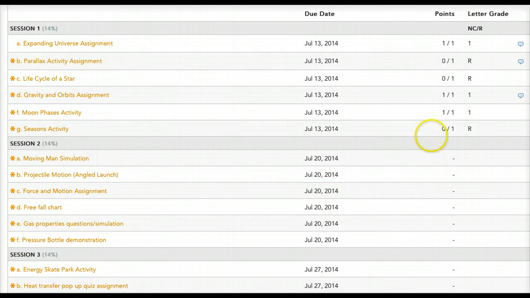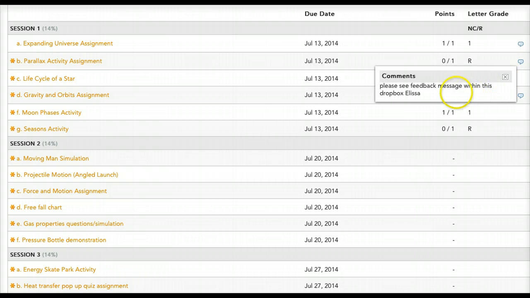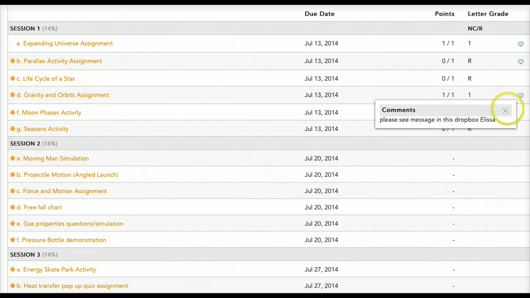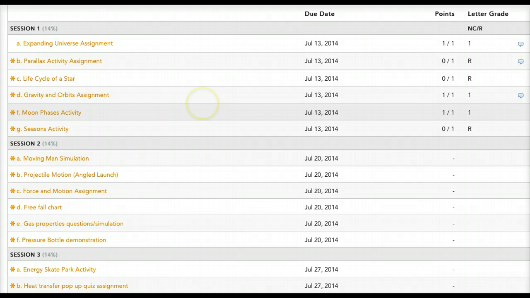You also will notice on some of them there's a little blue bubble, and that means there's a message. It's usually not much of anything. For the first few assignments I put, please see feedback message within this drop box, just to alert you that there is feedback, but you won't necessarily find it in this little blue bubble. You will see it in your actual drop box. There's a message. Again, it will tell you either what you need to relook at and revisit. I may have included a resource for you. I may have included a video or just ways to help you figure it out.